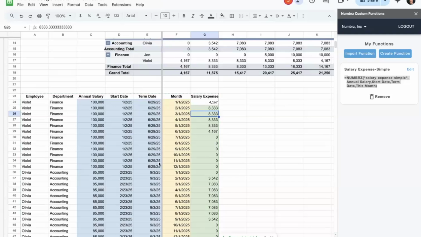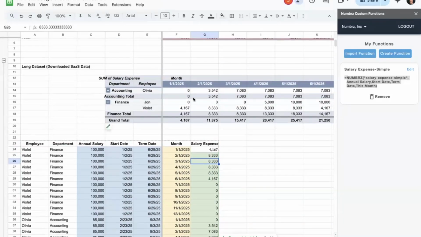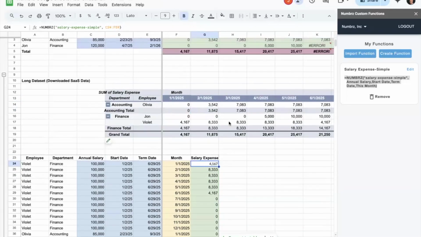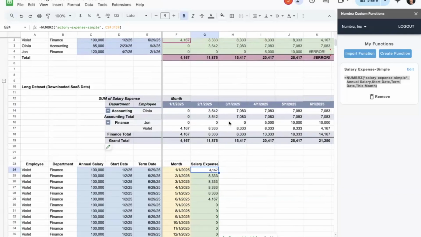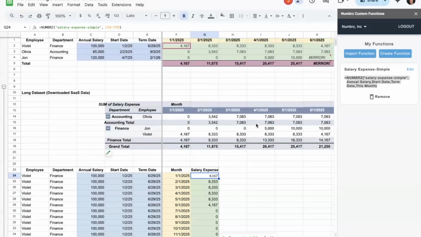Now this data set is feeding into this pivot table. So now you've got data here, a numbers custom function here, and you're feeding it into a pivot table, which is ideal. It's very easy to re-summarize the database the way you want to. Notice we've got the same answers here, right?